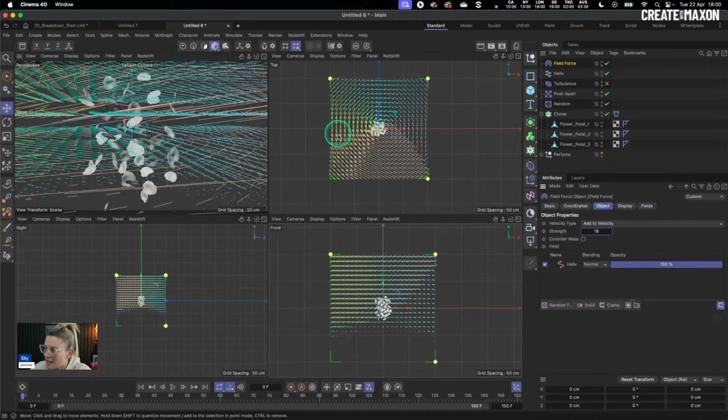So we can see here we're getting that spiral because it's following the helix, and we're getting longer lines up here and smaller lines down here. This is because it actually is looking at the helix as a gradient. So the starting point of my helix has effectively 0 strength, and the end of my helix has 100% strength, which is currently 18. But I want to have the same amount of strength throughout the entirety of my force.